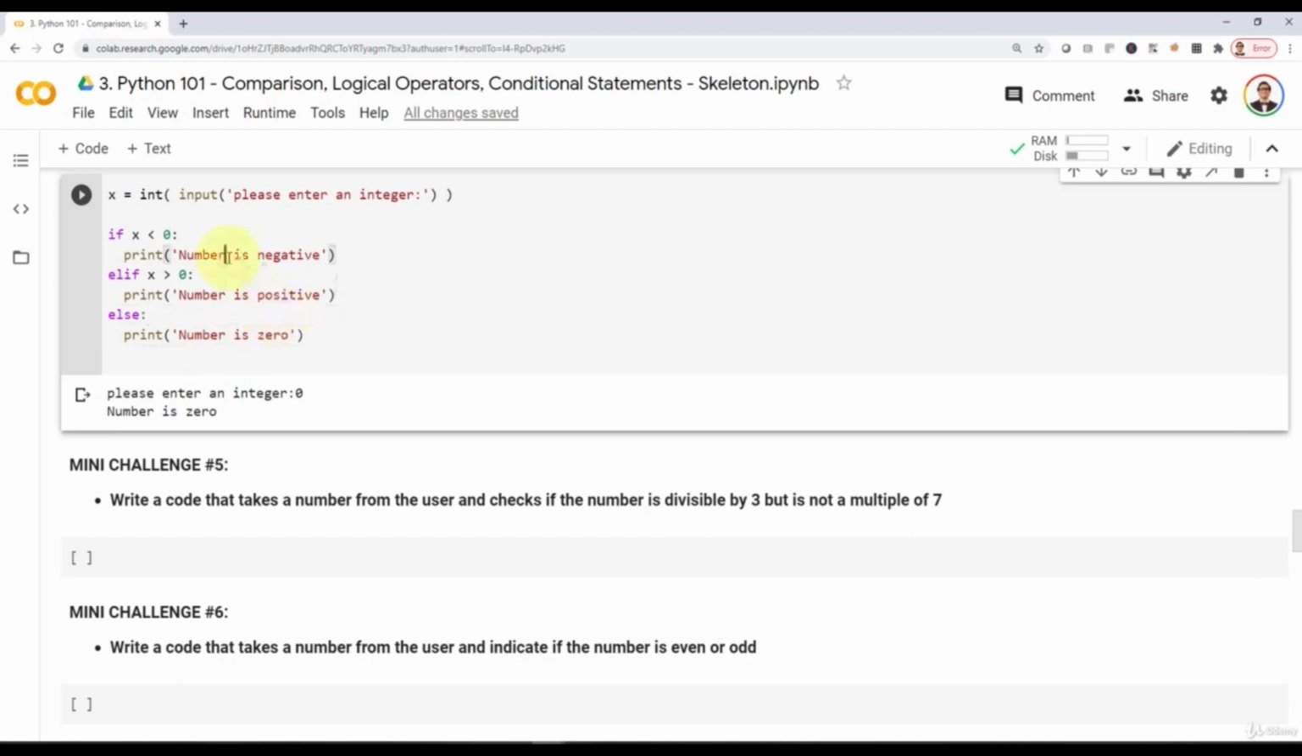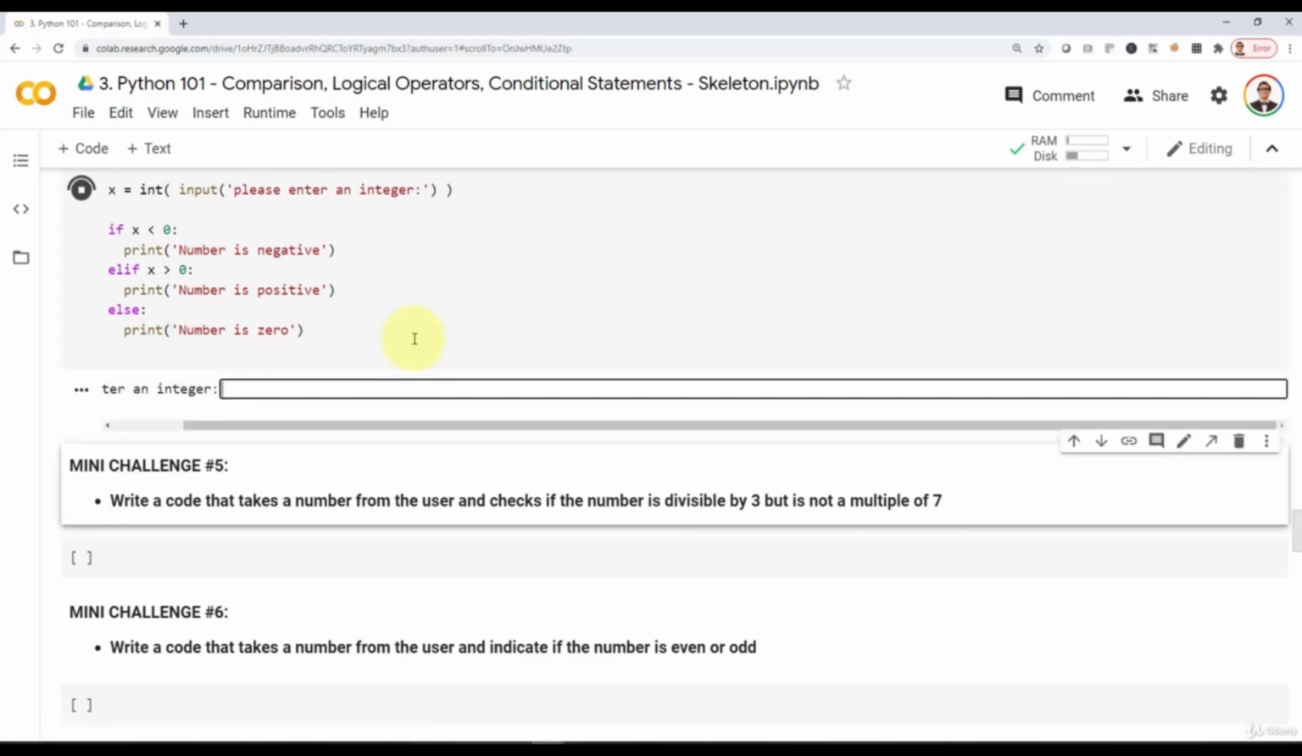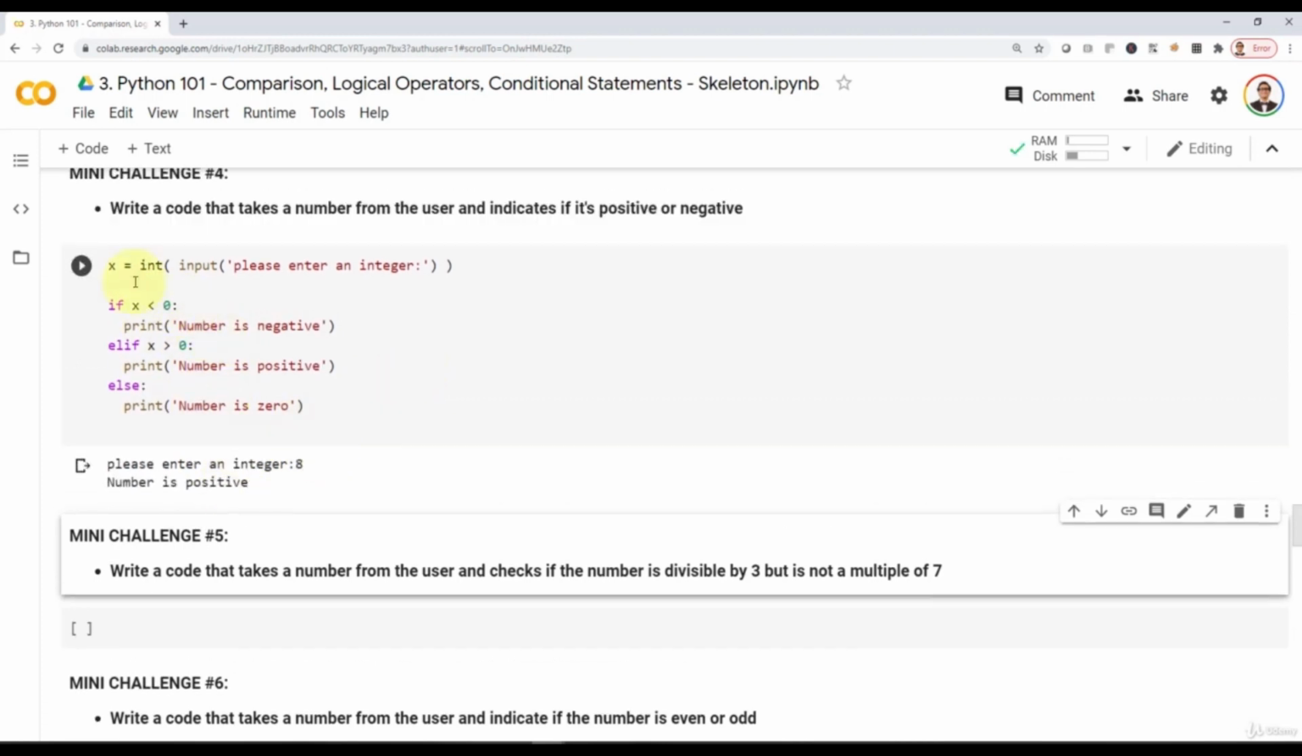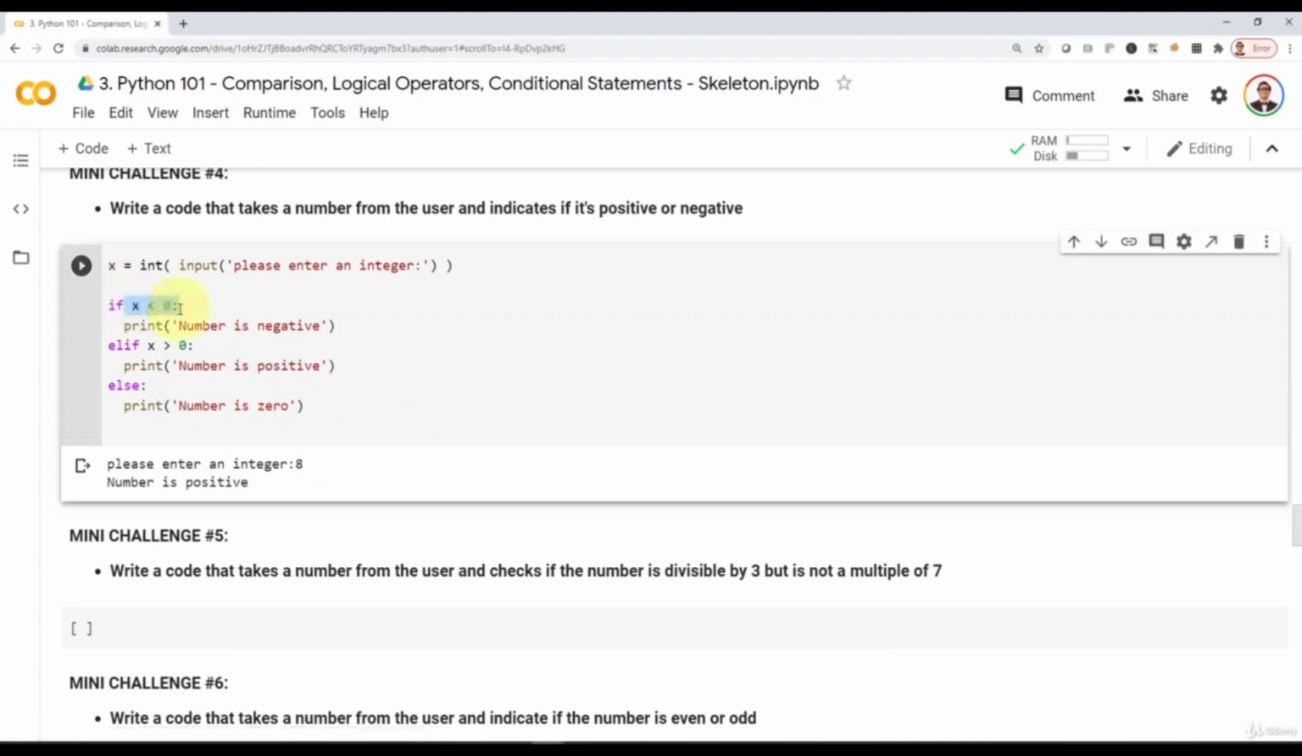So let's go ahead. So now we tested the negative, we tested the 0. Let's go ahead and test the positive. If you press shift enter, here we go. Let's insert maybe number 8. You press enter, here we go. The number is positive. So basically, if the number is 8, I'm going to go here. 8 is not less than 0, so I'm going to skip that.